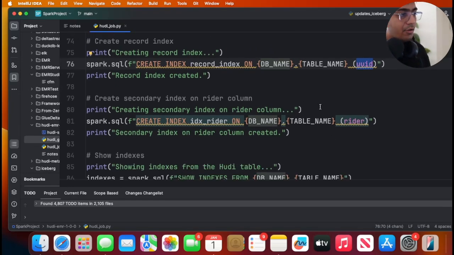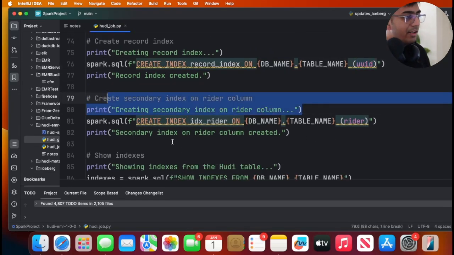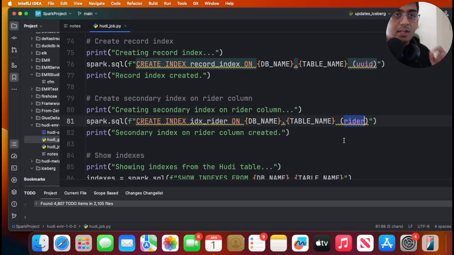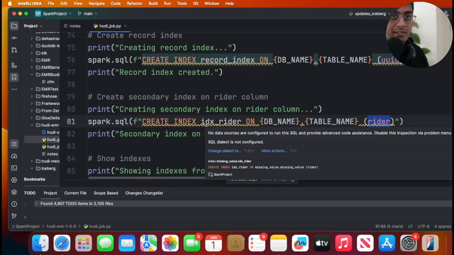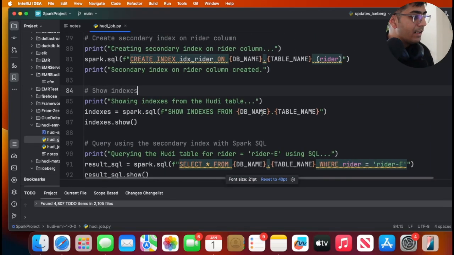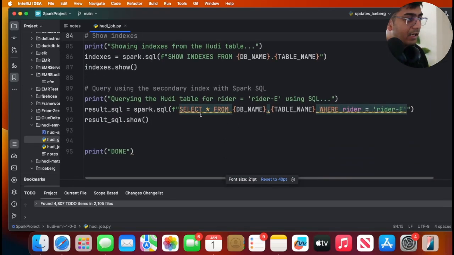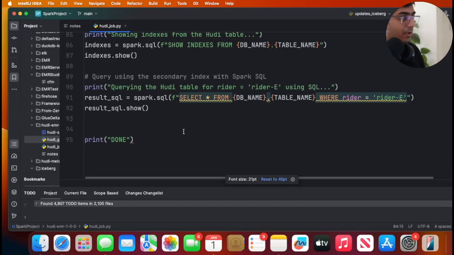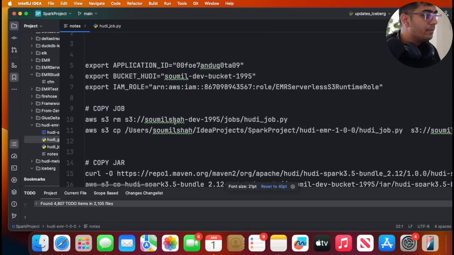Not only that, here you will also see I'm building a secondary index. Rider is a column in my data set, and I also want to build an index on top of that. A good naming convention is IDX, which stands for index, underscore the column on which you're building the index. Now, when I'm running queries on that particular column, my queries are going to be much more efficient and faster. And then at the end, we simply select some data from that table. That's about it.